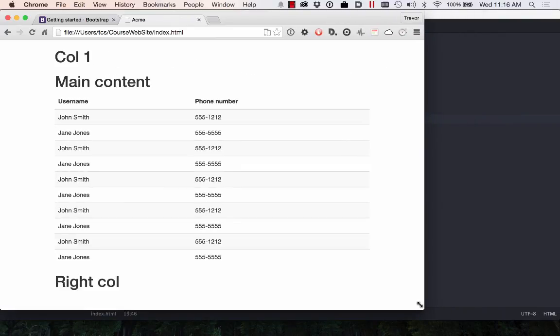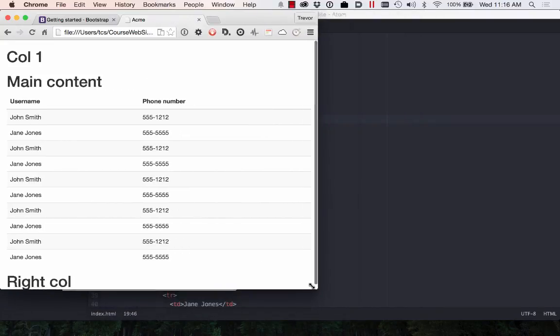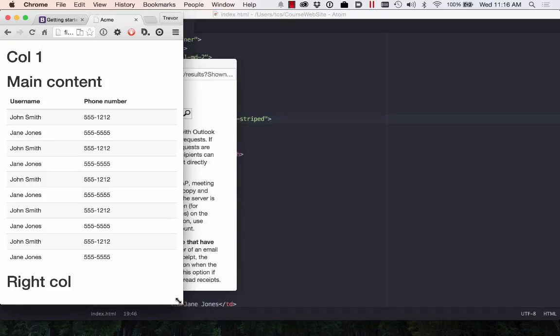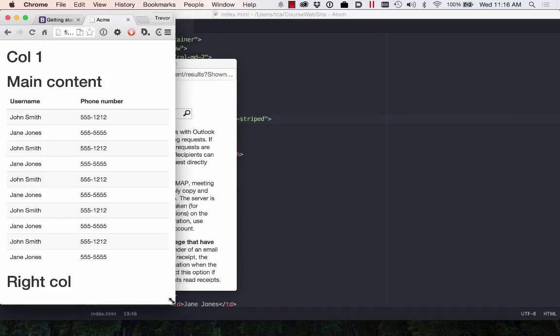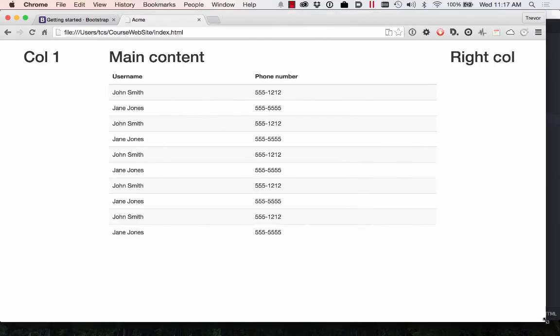Now look at that. When I got to this size, the column that was on the left is now at the top, and the column that was on the right is now on the bottom. It's automatically reformatting our content to something that's going to be visible regardless of the kind of device I use to access the website. So I've got this window small enough now that it's about the size of an Android phone or an iPhone. And the content is still all accessible. It reformats automatically. That's one of the really neat things about Bootstrap.